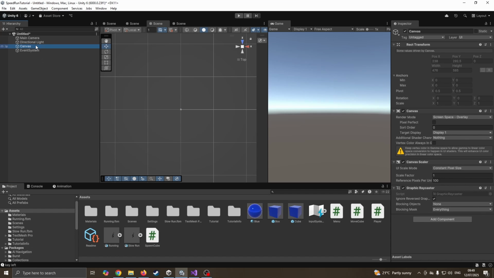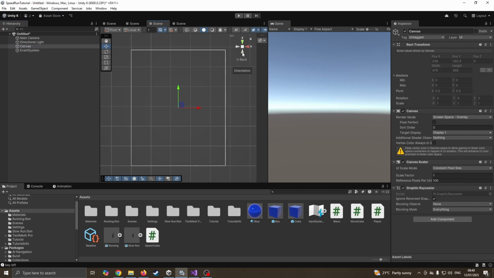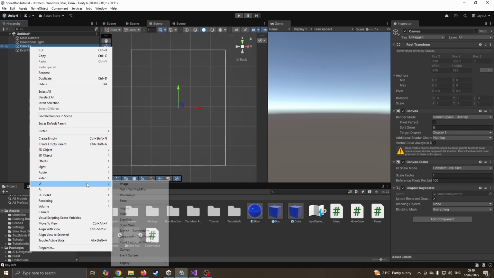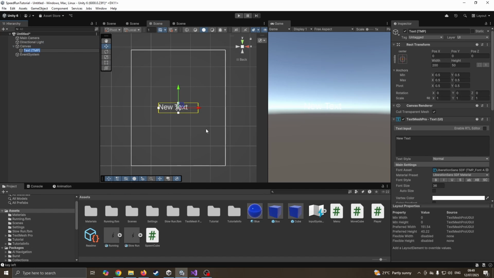Let's just double click the canvas so we can see it. I'm going to come to the front view, there's our canvas. Right click, UI, text box. You'll be asked, do you want to import the Text Mesh Pro object? Yes you do.